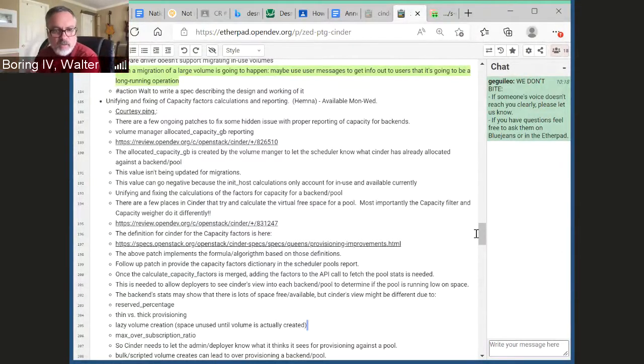So that's kind of one of the reasons why I want to get this in and have Cinder report these factors itself. That way external tooling can make the decisions based upon what Cinder thinks it has available to it on a particular pool to provision or not, if that makes sense.